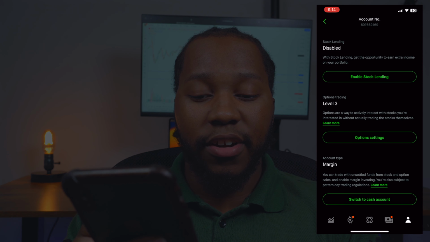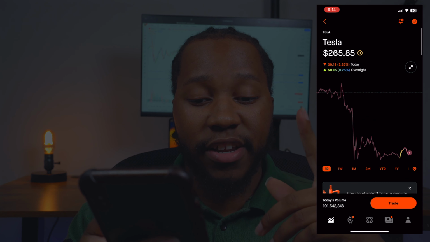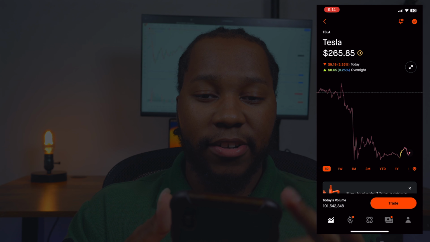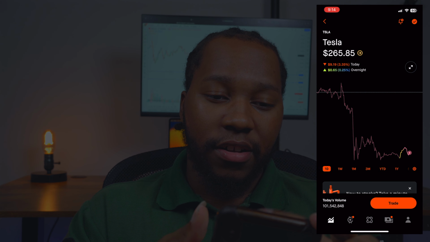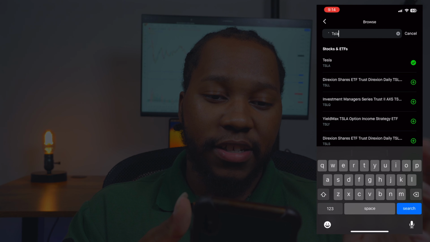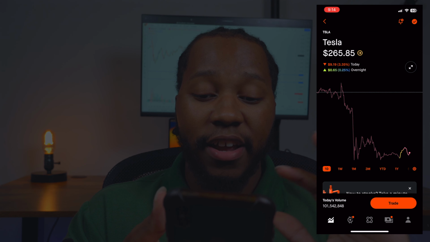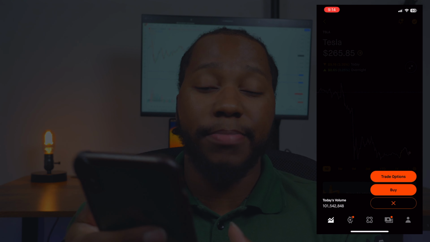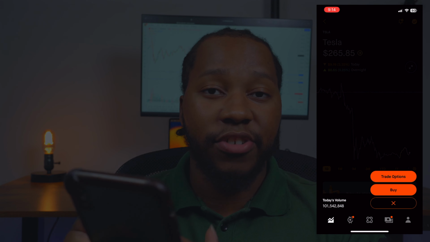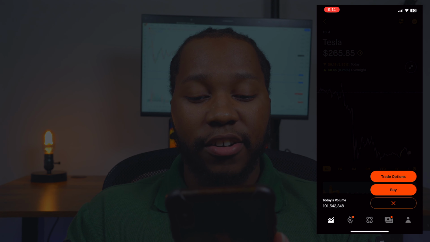Okay, now we're going to click all the way to the left where it shows the chart trending up. And now it should be on Tesla still. If it's not on Tesla for you guys, we're going to click on the search bar, type in Tesla or whatever. Then now, when you click trade, you see how it says trade options now? And then it says buy. At first it was just buy. It didn't give you the option to trade options. So now you have that option. So we're going to click on trade options.